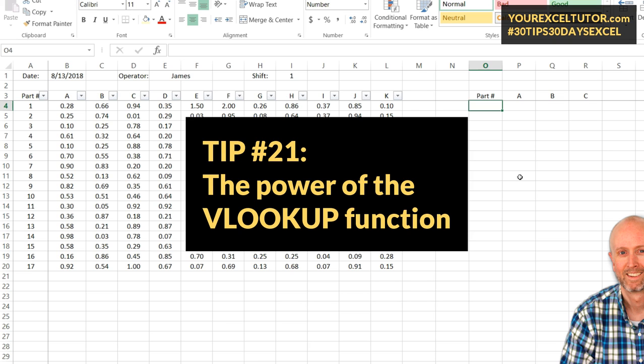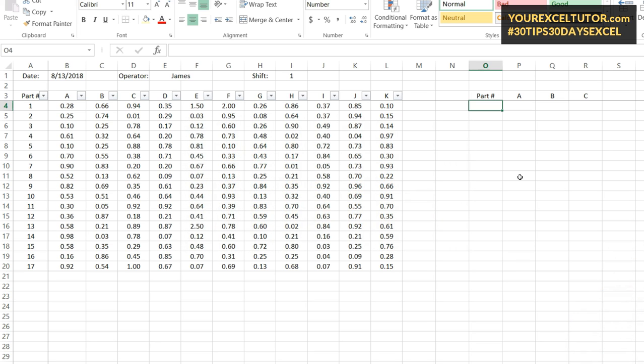And today's tip is one of my favorites. This is one of my favorite functions, and it is called VLOOKUP. If you've never gotten into the functions in Excel, you might be like, what's a VLOOKUP? Because it's not a term we would use anywhere else.